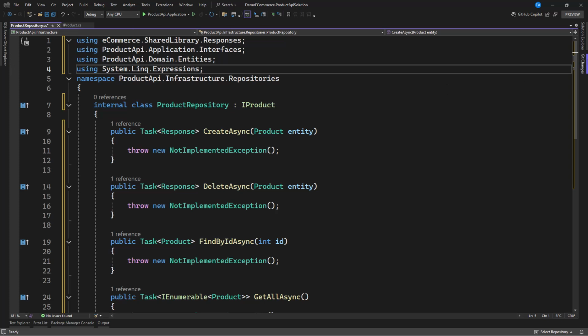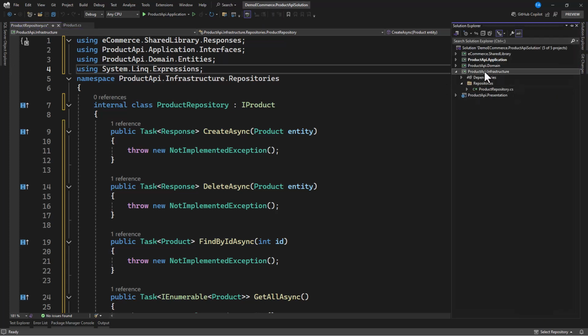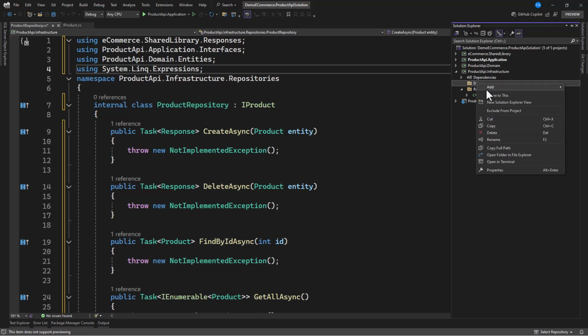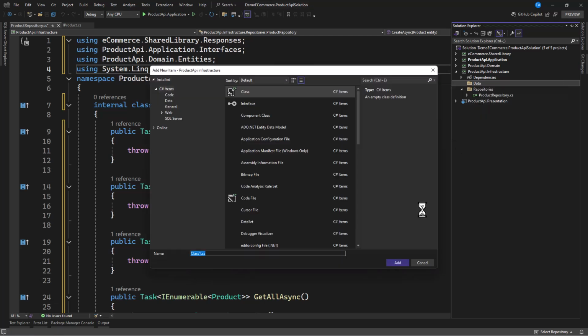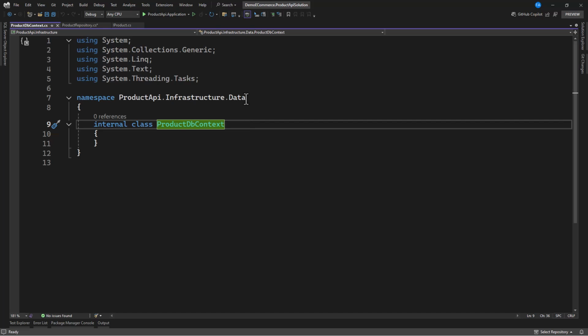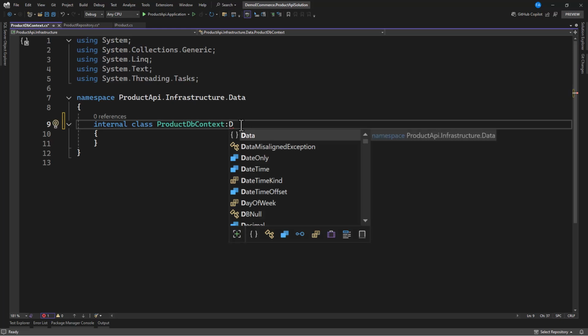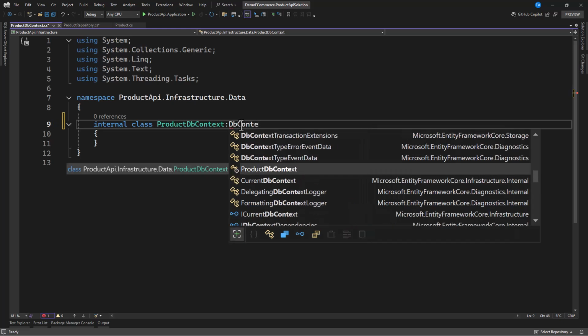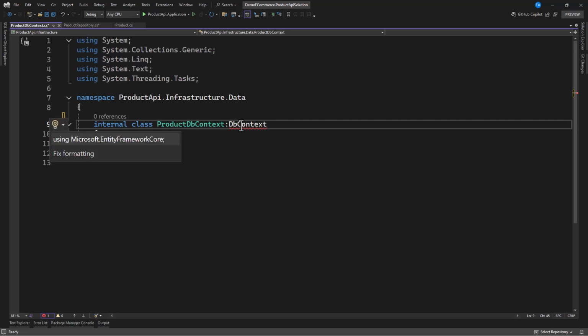So let's go ahead, and in here we're going to add a folder called Data. I'm going to add a class to this, and since this is limited to product, I'm going to call it ProductDbContext. Now this DbContext has to inherit from DbContext, and this should come from Entity Framework Core.